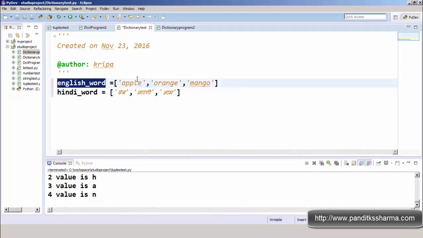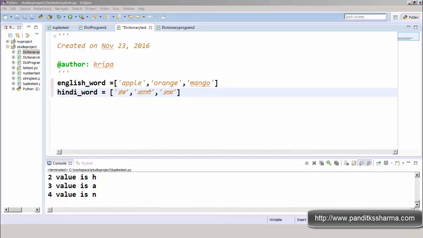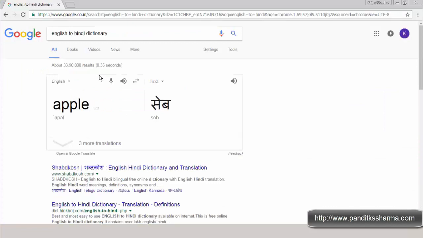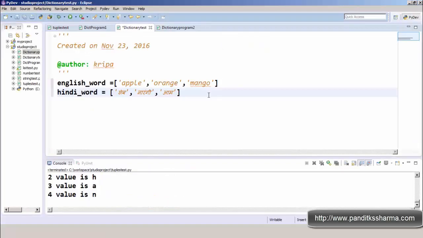These are English words like apple, orange, mango, and these are Hindi words. Apple means save, orange means narangi, mango means aam. From where can you take these values? Just visit Google Translate, translate from there, and copy it to your program. So we have two lists, and using lists we can solve this problem.